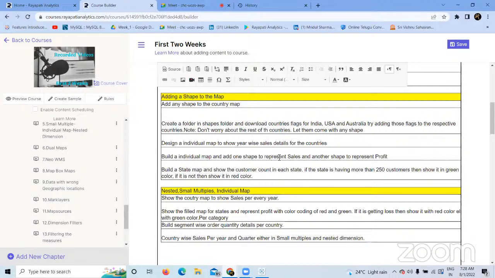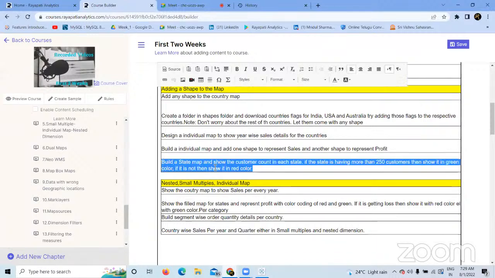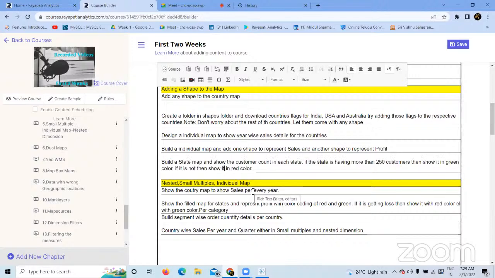Build an individual map to add one shape to represent sales and another shape to represent profit. That we'll see. We have seen already this one on Friday, guys. Build a state map and show the customer count in each state. If the state is having more than 250 customers, then show it in green color. If it is not, then show it in red color. We have already seen this, right? So no need to discuss this one more time.